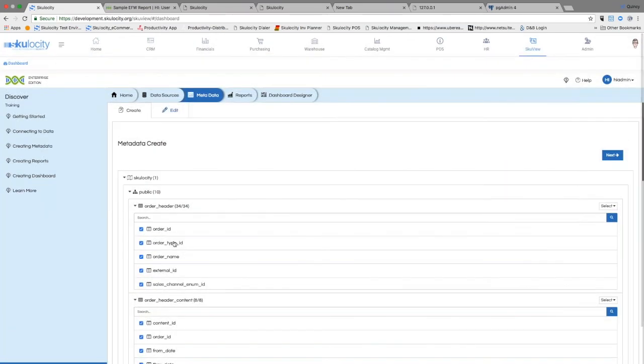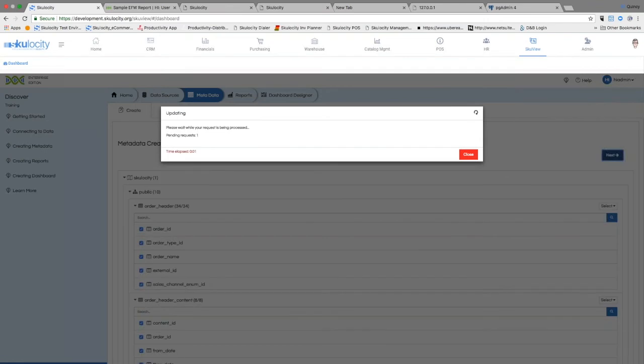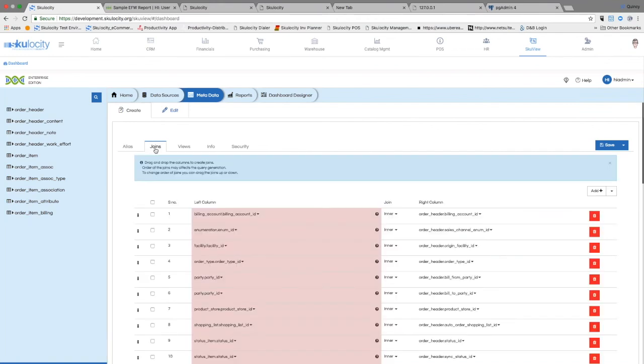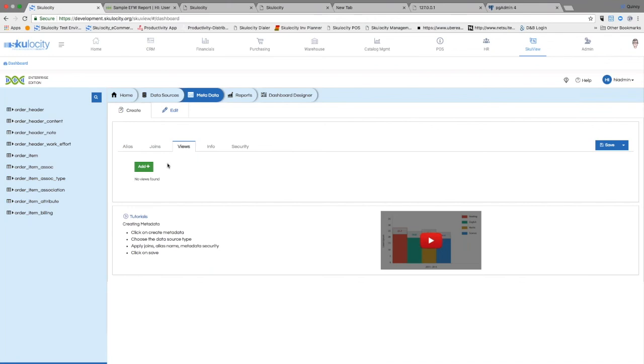So just for the sake of getting through the report creation, I'm going to go ahead and go next. And I now come to an area where I've got all of the different joins that are a part of this. If I want to create any different views, I can. If I want to put some security on there.